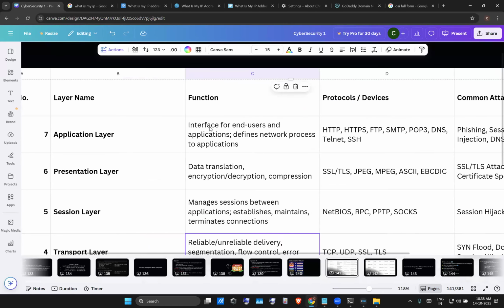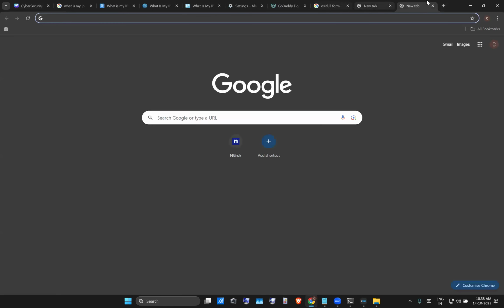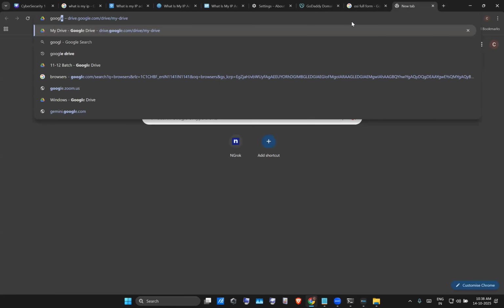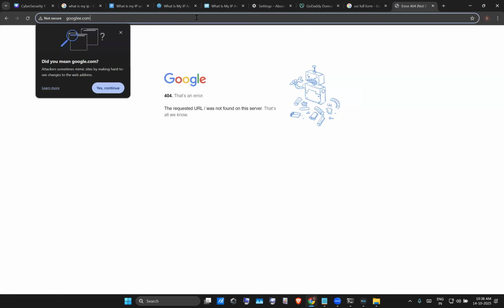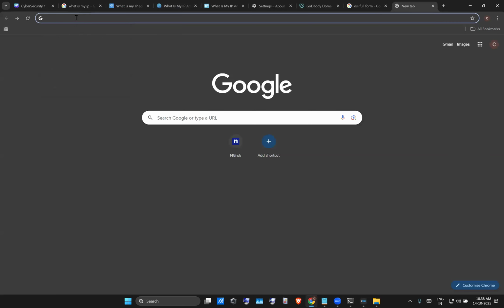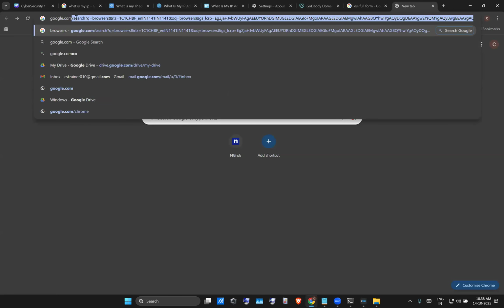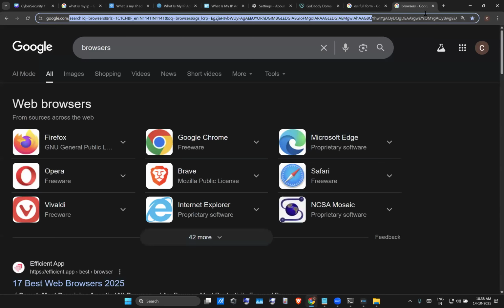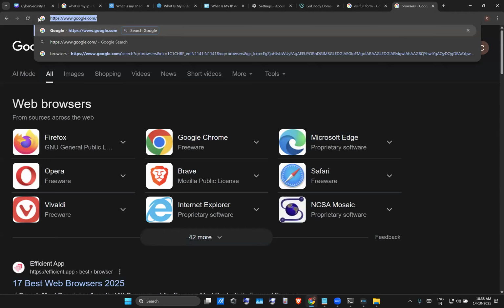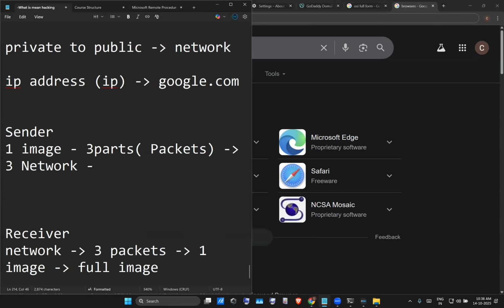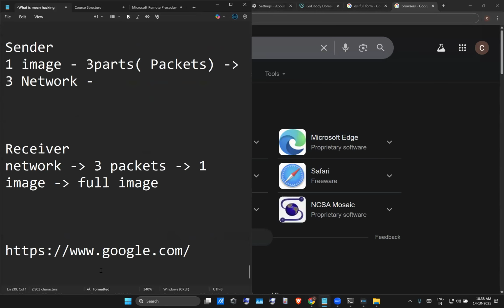One more thing, every layer uses some protocols. For example, the first layer is where we interact with the GUI. So, for example, there is a website, google.com. Right now we have this link, google.com. Starting from the front, what is it at the beginning, before the extension? HTTPS. And we have one more, which is HTTP.